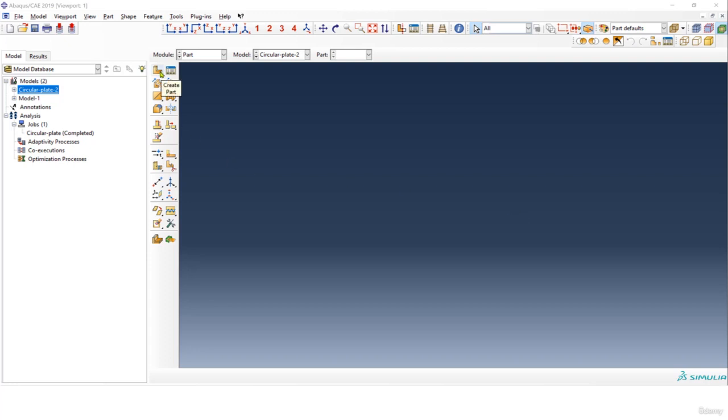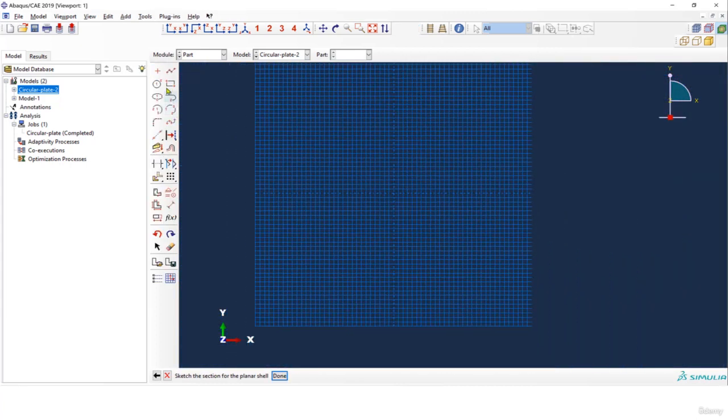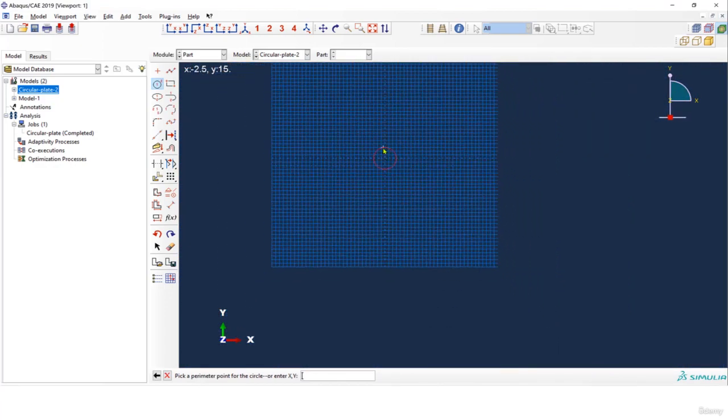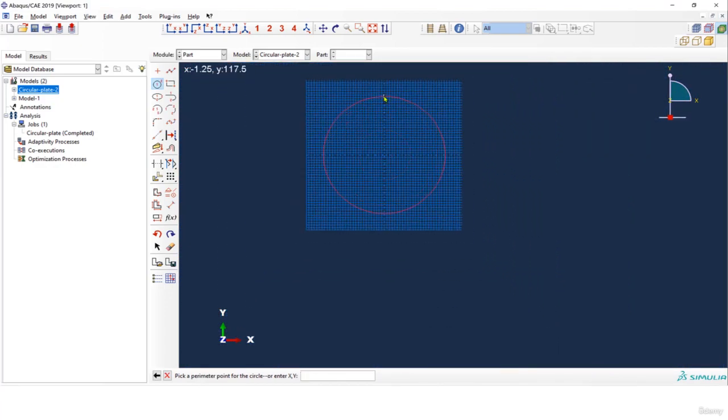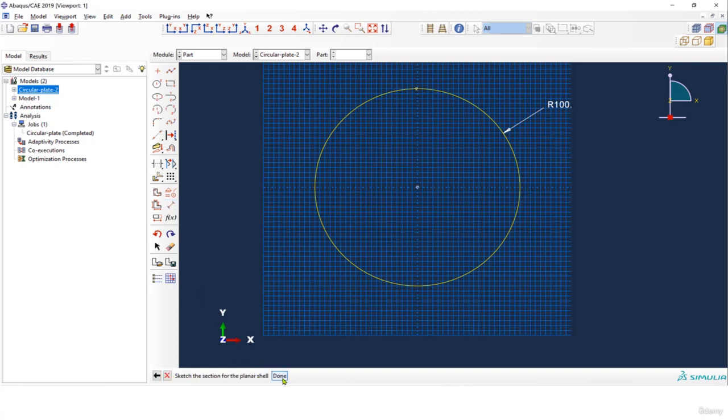So we start from a part as usual, create a part, and it's going to be 3D deformable shell and planar, and make approximate size 300, and then click on continue. And then I'm going to draw a circular part here from the middle section. So from here to here, and give a dimension to this one, and that's going to be 100, and cancel this one and click on done.